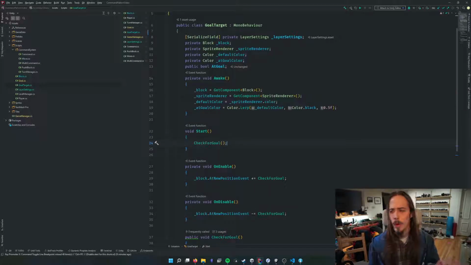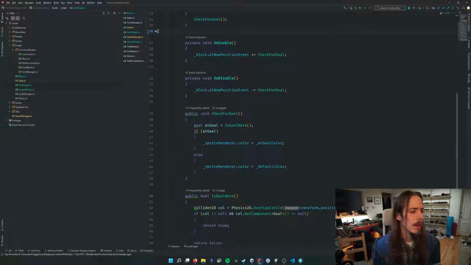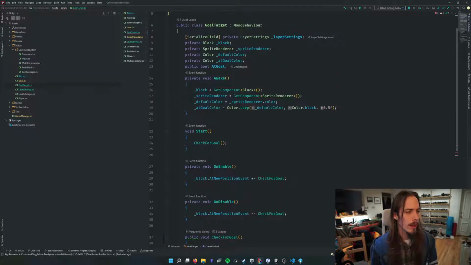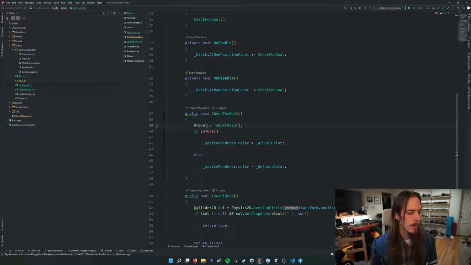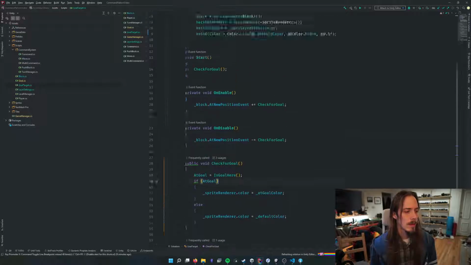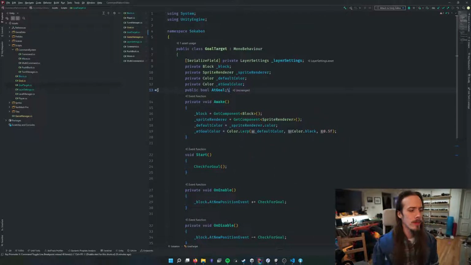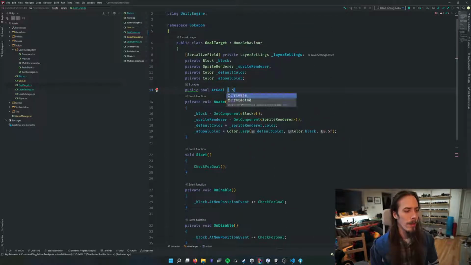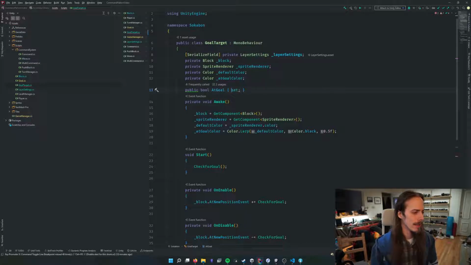We should check for goal on start, right? You can have blocks that begin on the goal. They should just do that on start. Okay. And then instead of saving that in a little temporary variable, we'll call that echo uppercase. And then I want this to, a fun new pattern, I want this to have a private setter. What's the syntax on that?